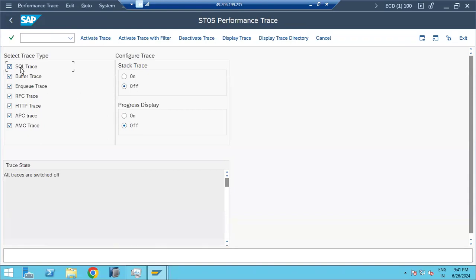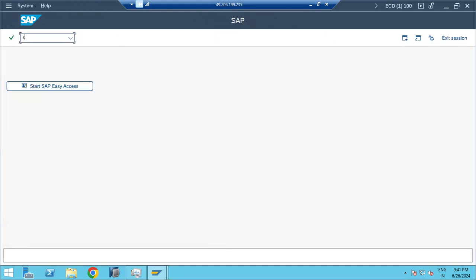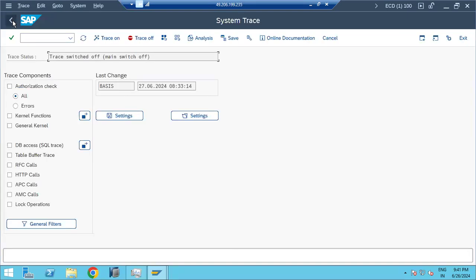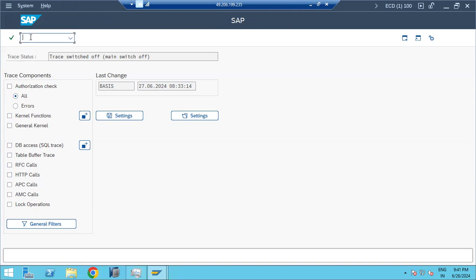The traces related to SQL, enqueue, RFC or anything, we can trace all the information here. This is for finding the root cause. ST01 is also the system trace. Suppose there is any authorization error, kernel issue or RFC and HTTP calls that you want to track, the system table trace, anything like that.